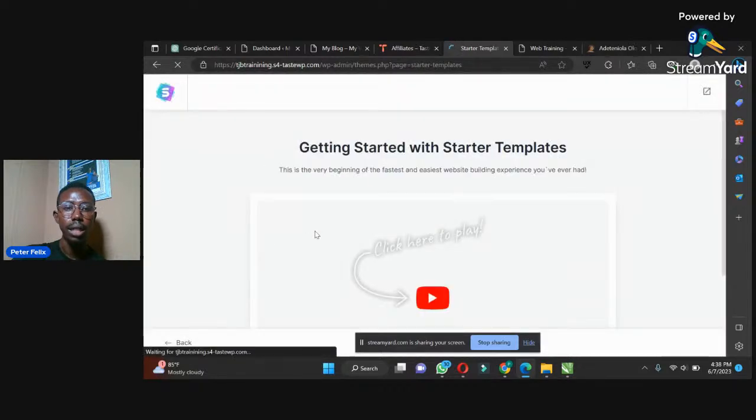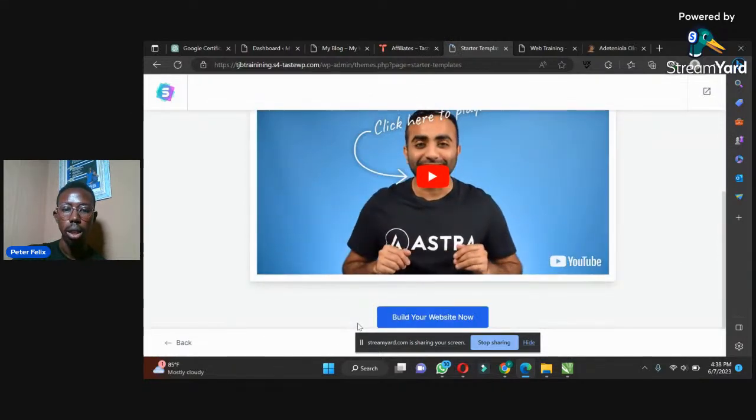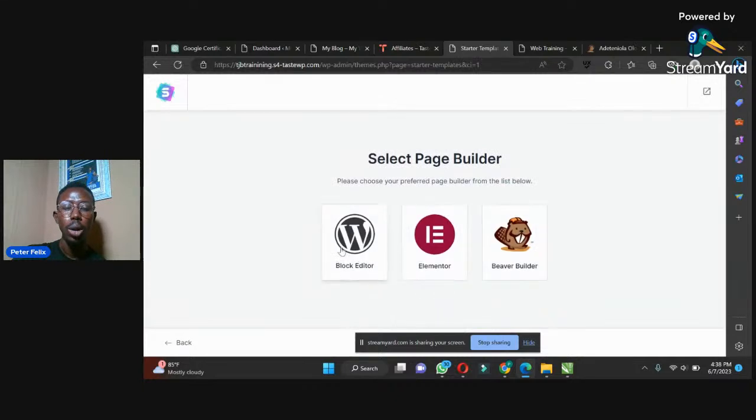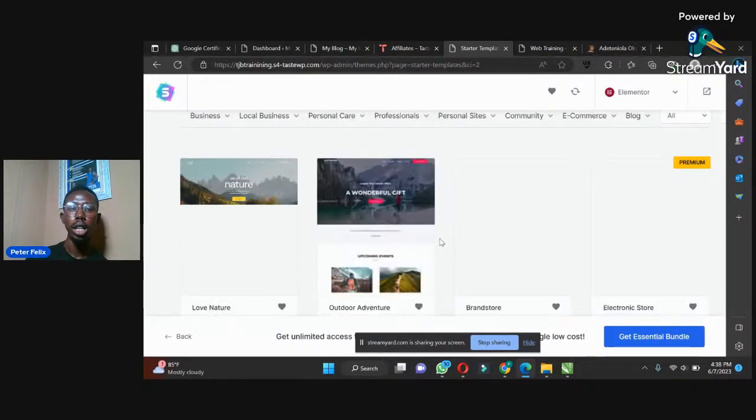Starter template is different from theme. It contains a list of templates. So build your website now. Now we have different page builders. We have block editor, we have Elementor, we have Beaver Builder. But the most popular is Elementor. Now let's click on Elementor. Once you are using this template, it will install other plugins automatically for you.